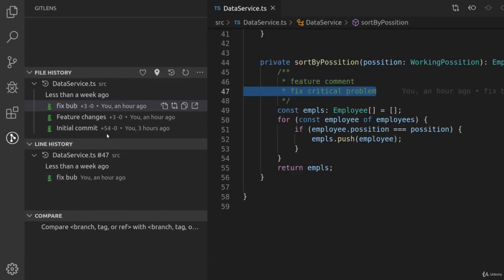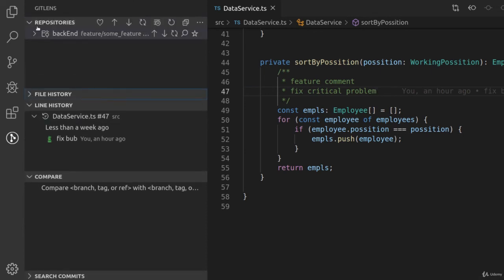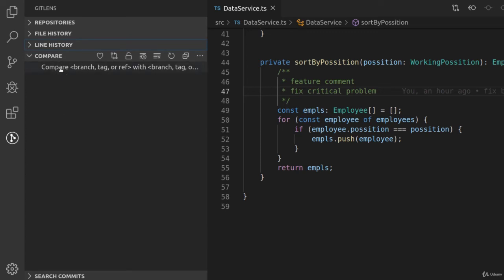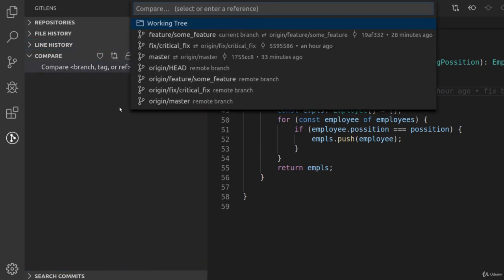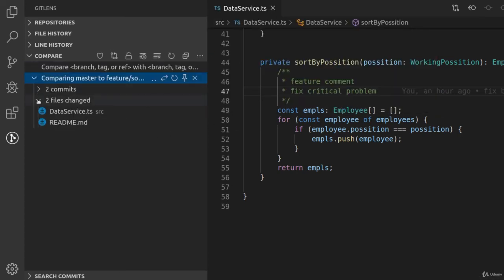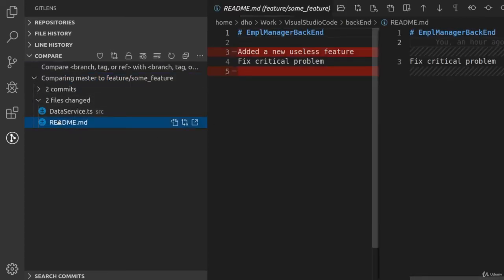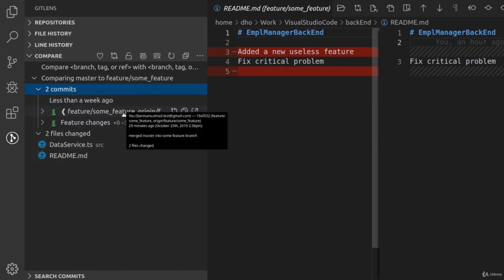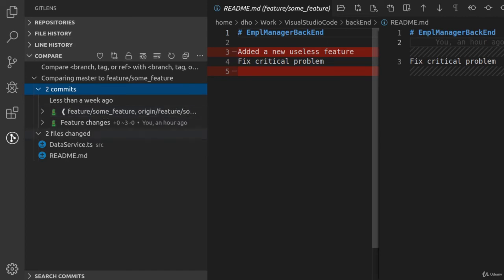We can even, using this extension, compare branches. Now we are in the compare view, and here we can compare changes. I will select two branches: the master branch and the some feature branch, and we can see what is changed between them, what differences there are between them, and what commits are between them. This is great. This helps us a lot to deal with our code history.